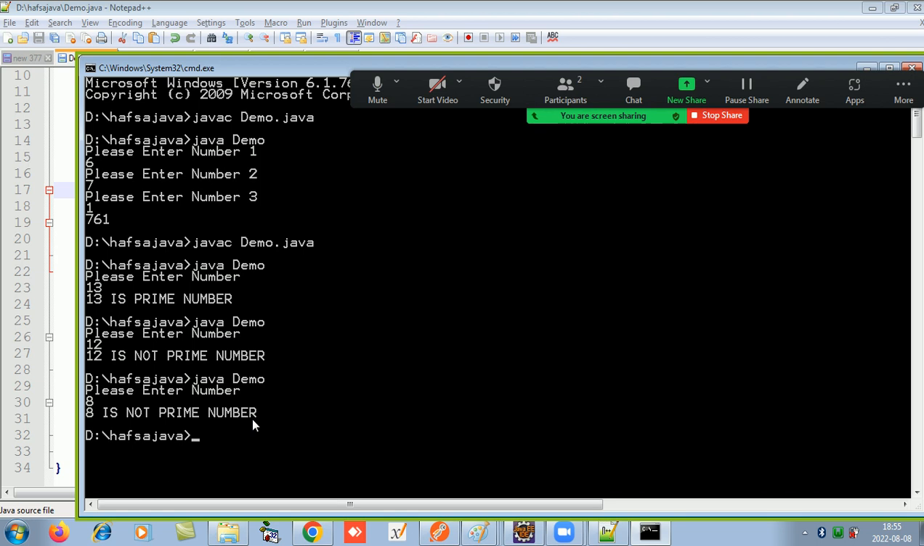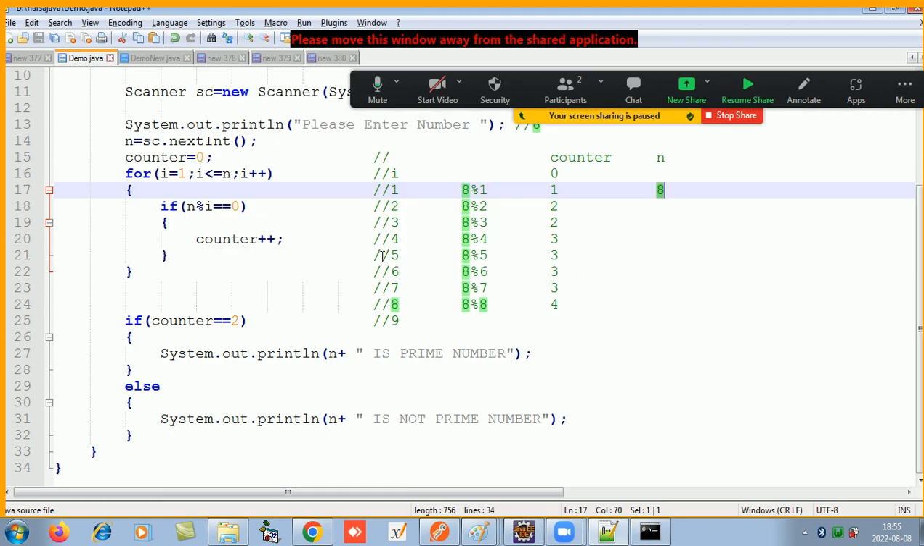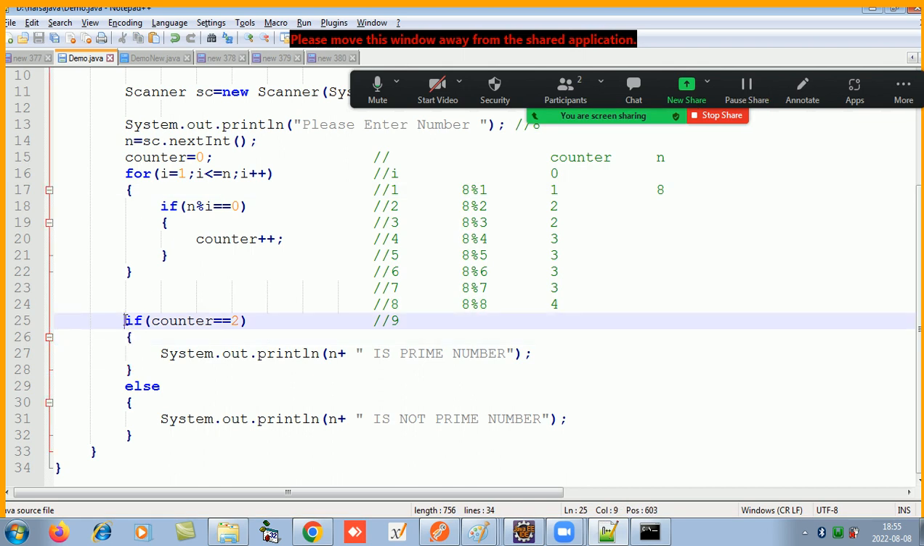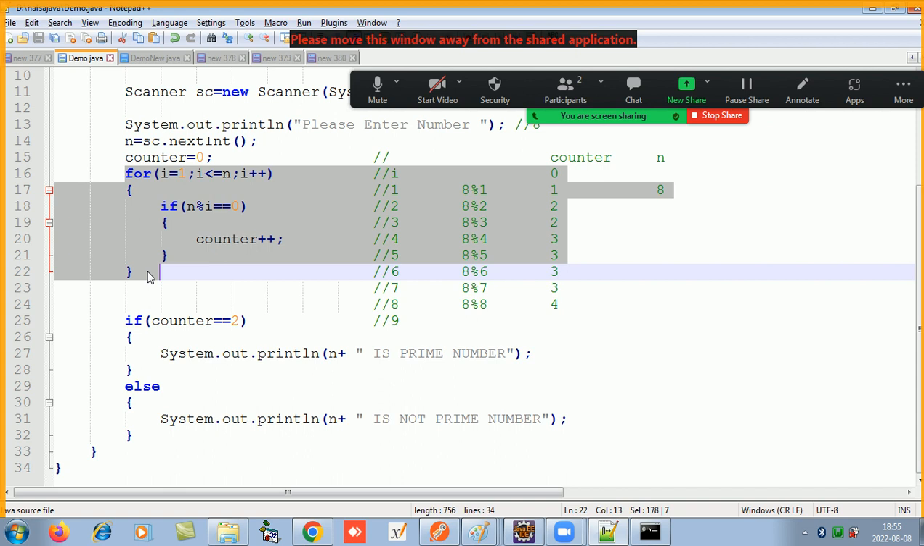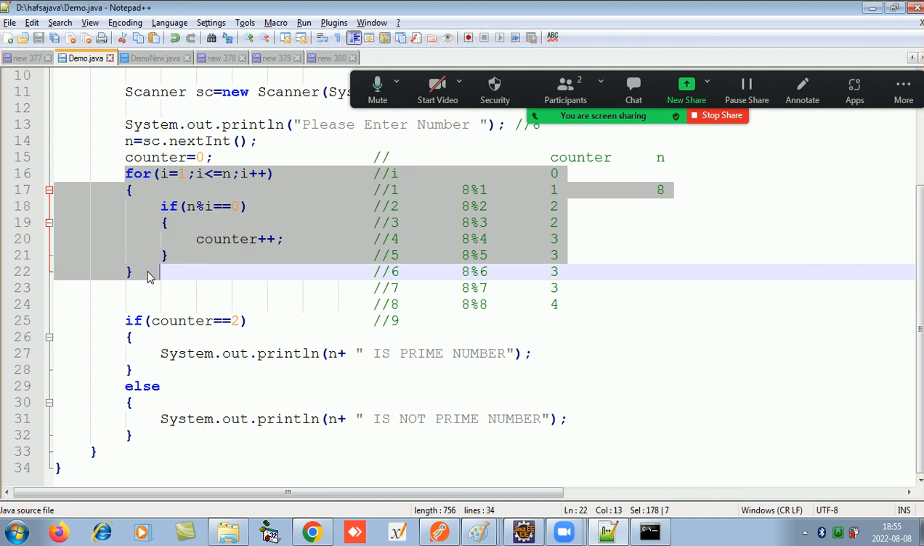Understood? Yes, sir. So this is how loops and conditions work. You ask the condition after the loop finishes, okay? Getting the point? Yes, sir. Can you tell me what is a perfect number?